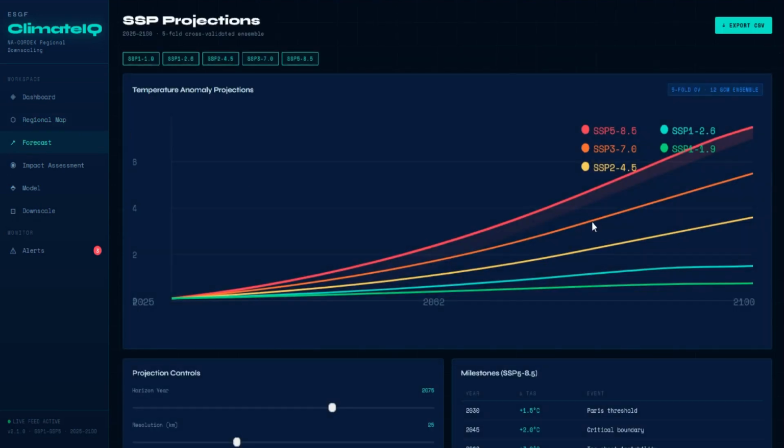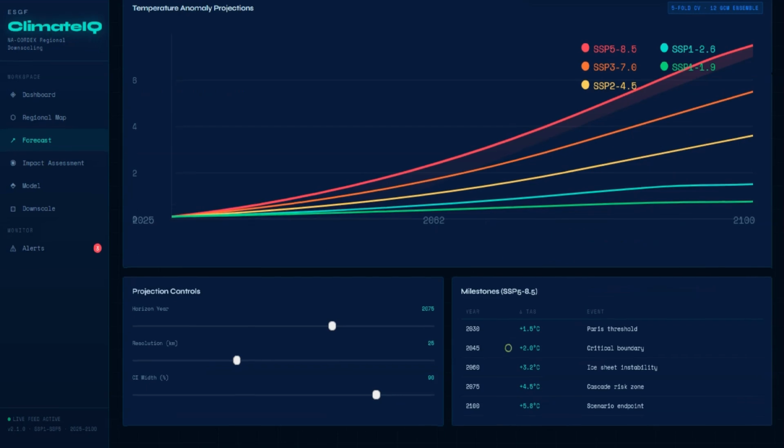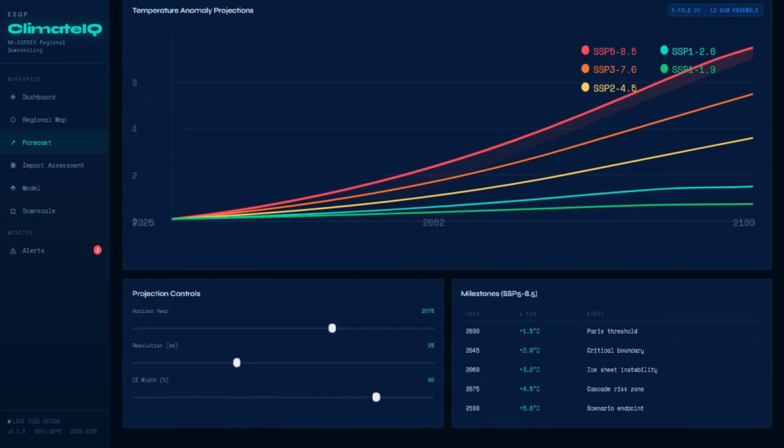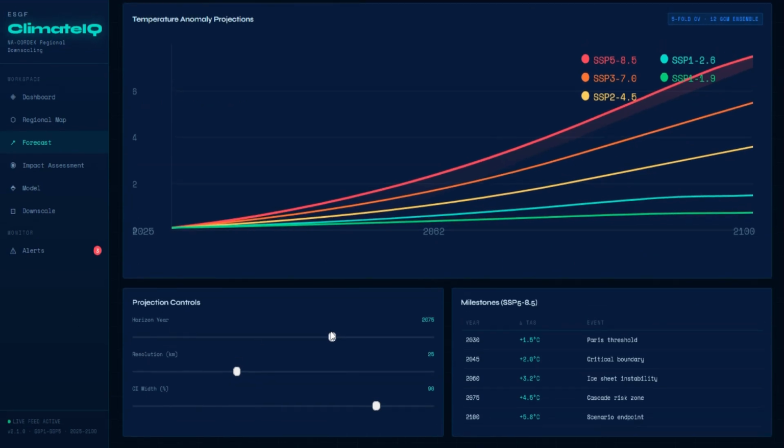Then here you have the forecast. All right, you can see the SSP5-8.5, SSP3-7.0, and then of course all the way to the 1.0. You have about 4 categories, or rather 5, not 4, 5 categories here. So then of course down you have the projection controls. You can see here you can tweak them and position them in accordance to various variables. Then you have the milestones.